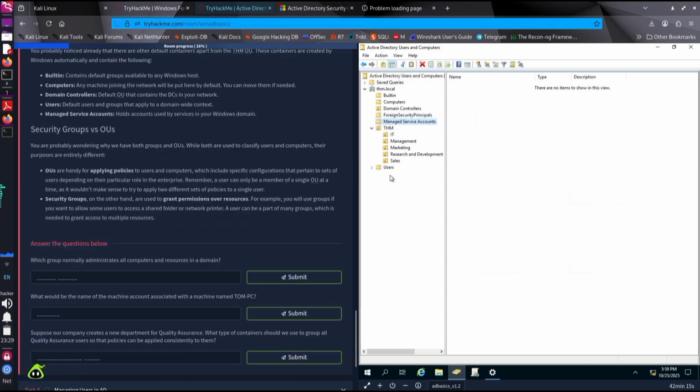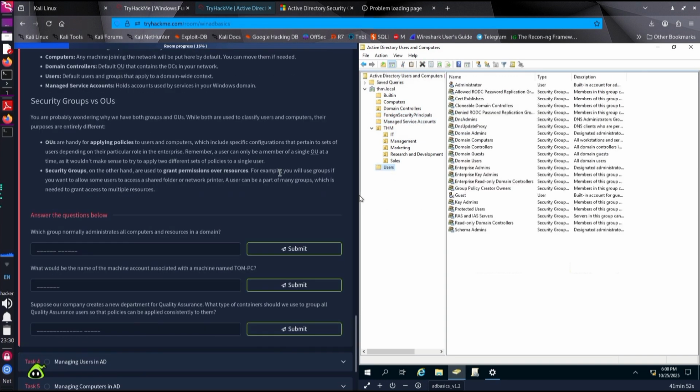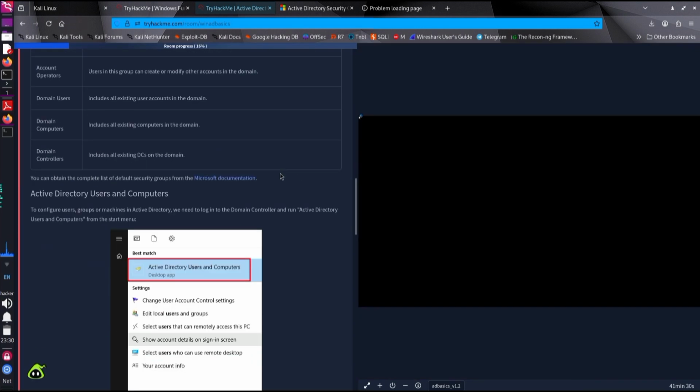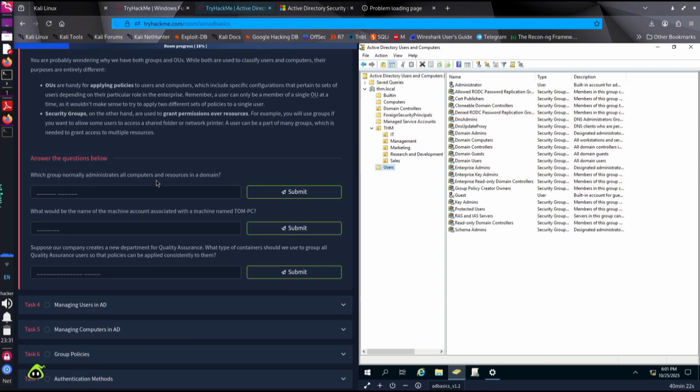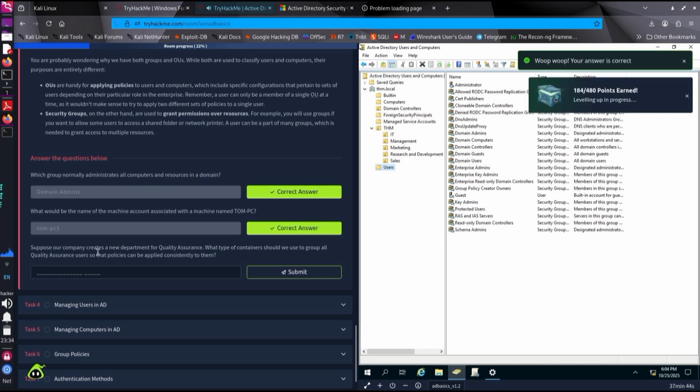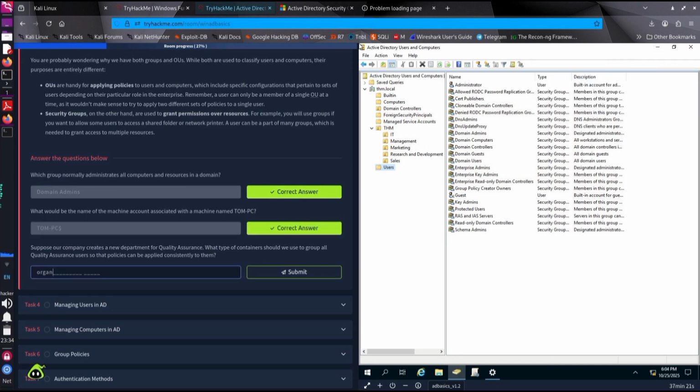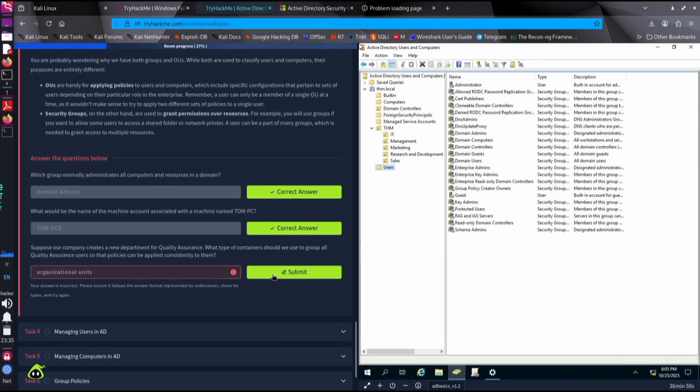And then Active Directory Users and Computers, how we manage and how we control. You probably noticed already that there are other default containers apart from the TryHackMe OU. These containers are created by Windows automatically and contain the following: builtin, computers, domain controllers, users, and managed service accounts. And the last is security groups and OUs.